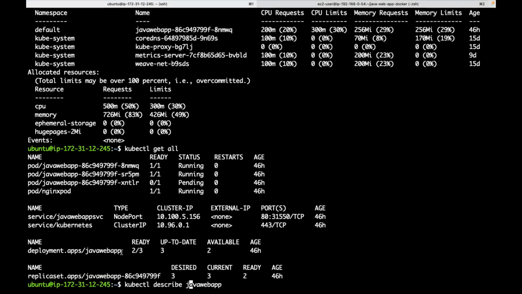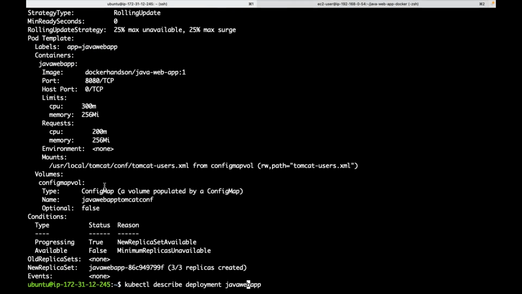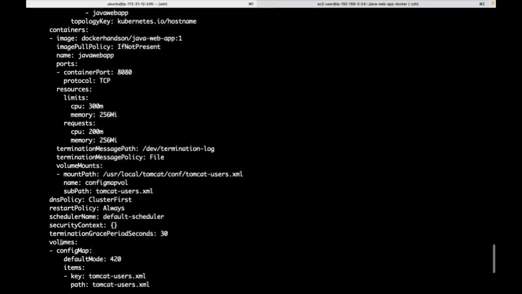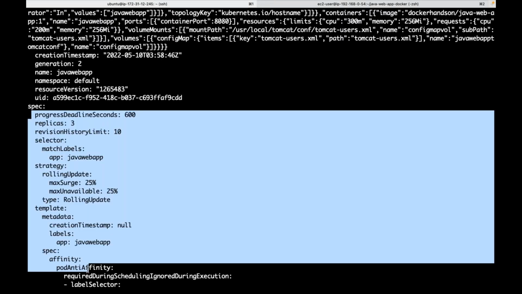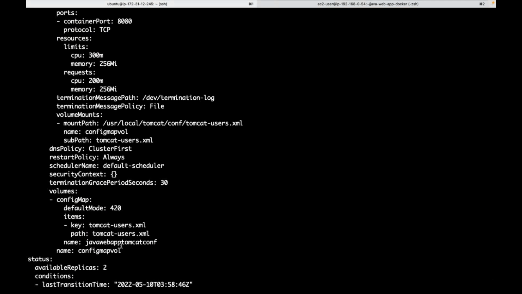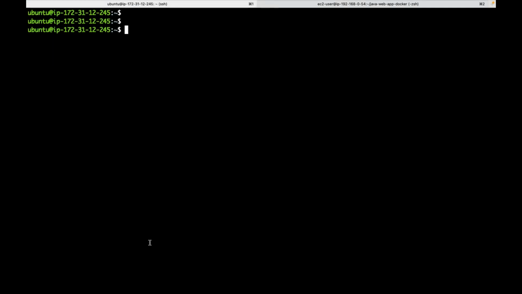Describe deployment, the deployment name. Now, is it tolerating anything? If you want to see it in YAML format, instead of describe, you can use kubectl get deployment name -o yaml. If you see, is it tolerating anything? As of now, do I have that pod spec with any tolerations? No. Now it is not tolerating anything.